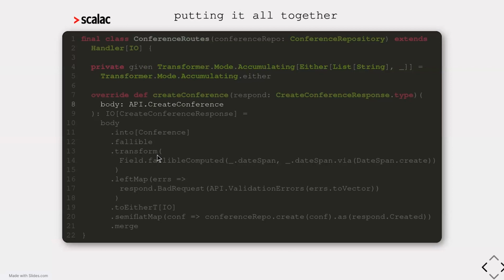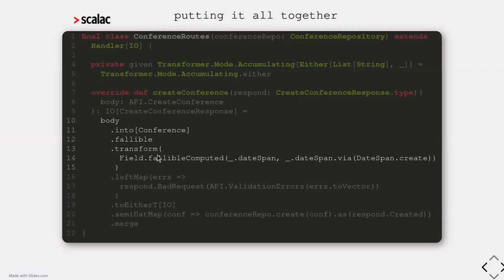So once again, we get access to the body, right? To the deserialized body, which is create conference. The whole point of that is to transform the create conference thingy into our domain conference thingy. So we do body into conference, that's fallible because the transformation will be fallible. And then the only field that the library needs help in transforming is just datespan. So we can just use fallible computed to compute a datespan by invoking the datespan create smart constructor on it. So then I just map over the errors that I got from that transformation to actually return a bad request, a 400 thingy.